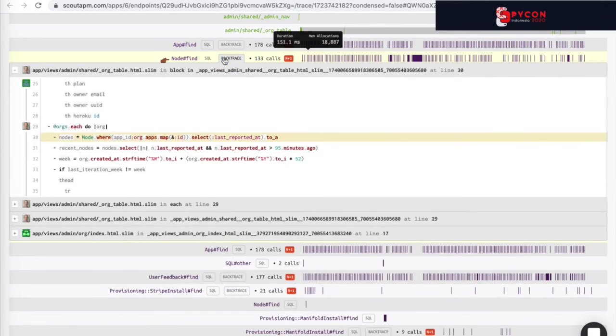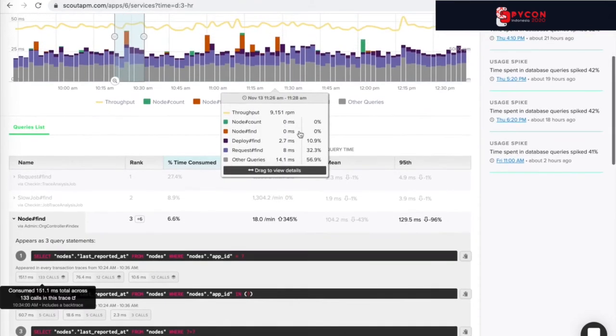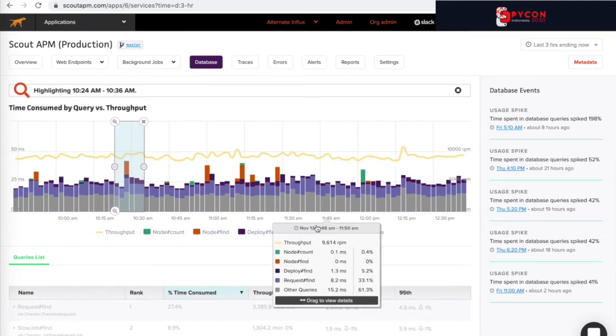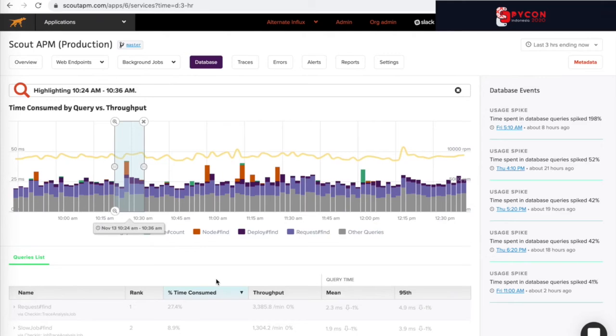It's another case of an n+1. This can be optimized pretty easily by doing eager loads or includes. And we can also see exactly where the line of code is. So the database tab is very helpful for seeing what your application is doing against your database during a certain time, and also for finding offensive queries that are either slow, spikes in database time, things like that.